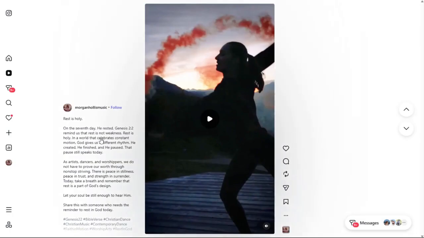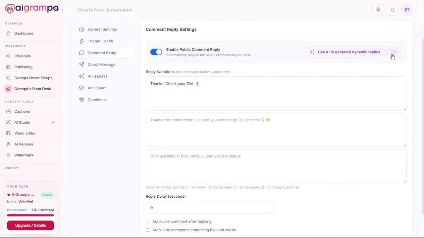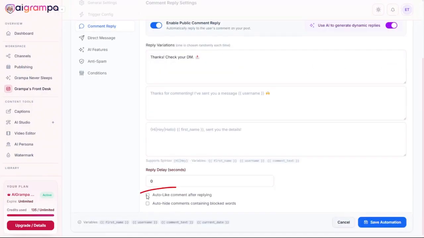So for this particular campaign, which is just like a Bible verse, it's like some content. It's not something where I'm trying to sell something or get them to comment with a specific keyword so I can send them something. I'm going to use AI to generate dynamic replies. And I will go ahead and auto-like the comment after replying. And we do want to auto-hide comments containing blocked words. So we'll save this automation.